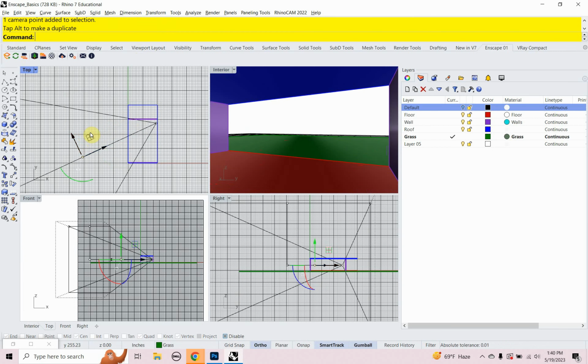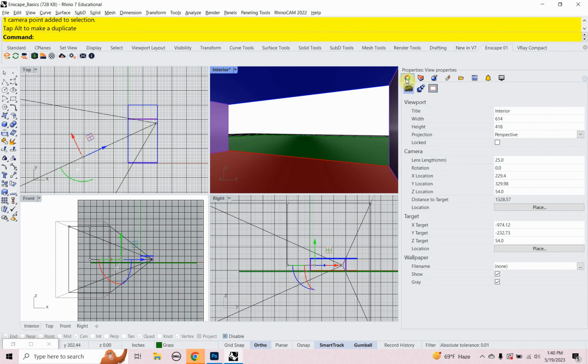So it's already at an eye level height. I like my eye level height a little lower than eye level, so it's already at 4'6" high. Let's take a look at the lens length. So here's my interior camera. I want to make that current. I want to go over to properties, and my lens length is set to 25. So it's a pretty wide angle camera lens to begin with. My height is at 4'6", which is 54 inches for both the camera and the target.